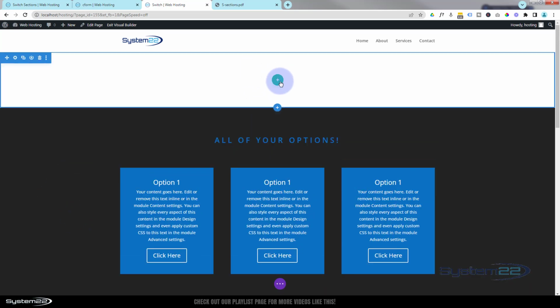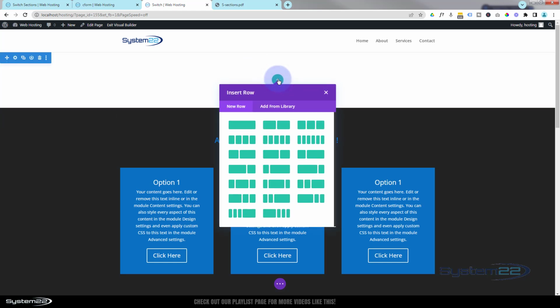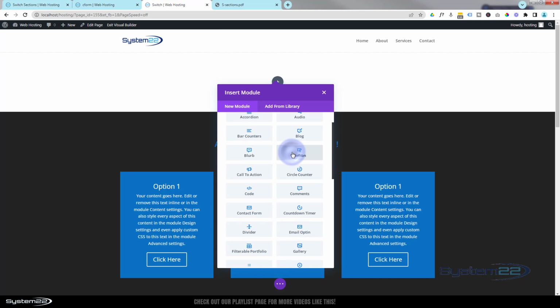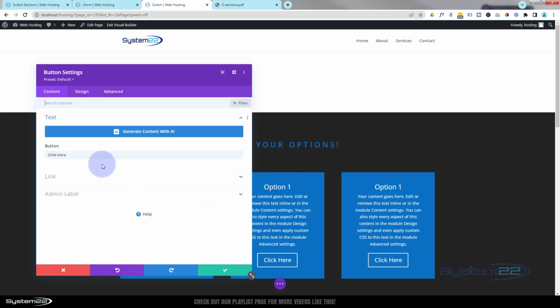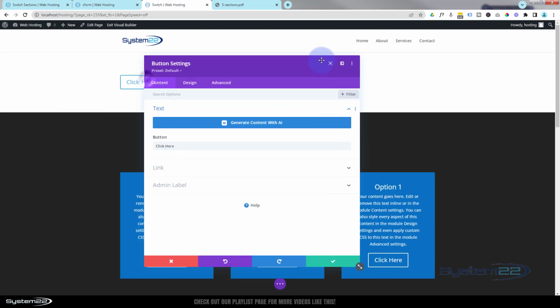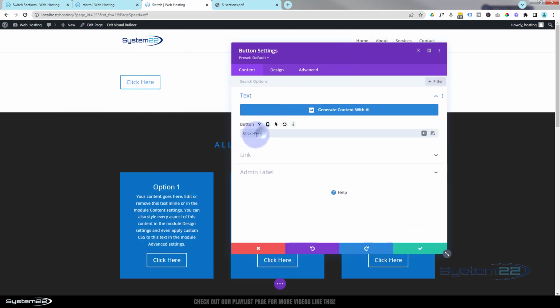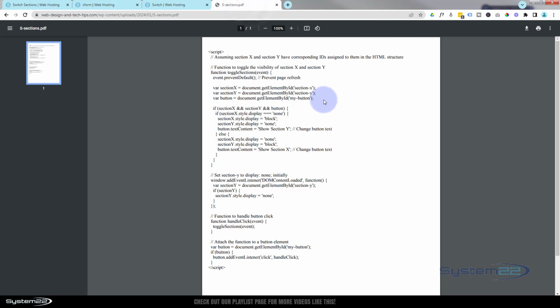In this top one here, I'm going to throw the button in that we're going to use to toggle between two of these sections. I'm just going to use a single column for this and a Divi button module. And I'm going to start off, if we look down at our code here, and I'll put this all in a code module in a minute, we're going to start off showing section X. So on the button, I'm going to show section Y. And you can change this for anything you want. For simplicity, I've just done that. So let's copy that.